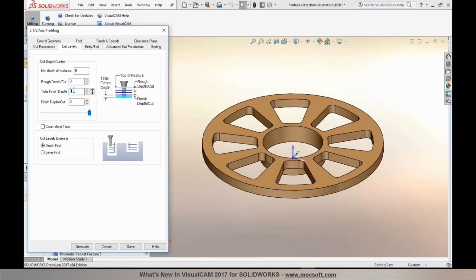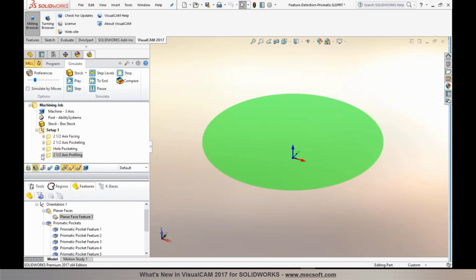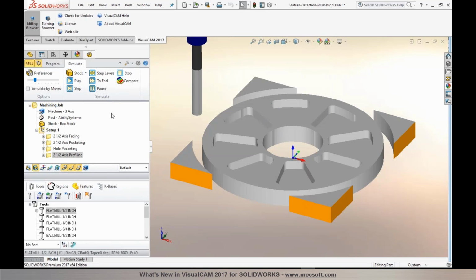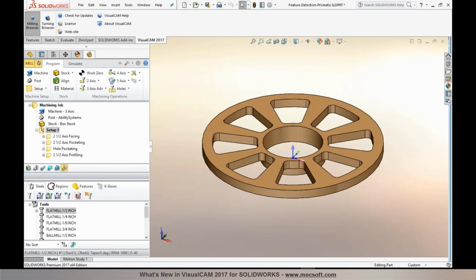Now, if you'd like to specify any of the parameters like your finish depth per cut, any of these steps in here, you can specify also, and also specify your depth per cut, and then pick Generate. So profile pass is now added. I could run a verification of it from the Simulate tab. So these are one of the ways of identifying features and machining it.